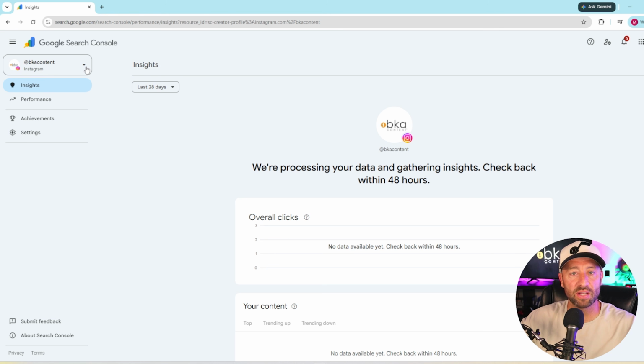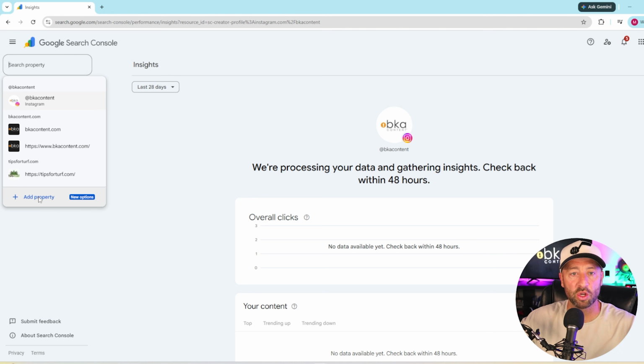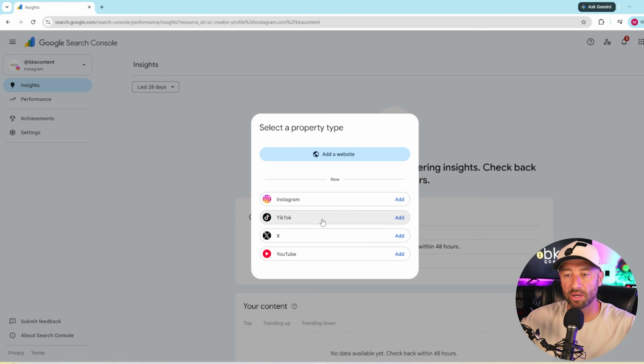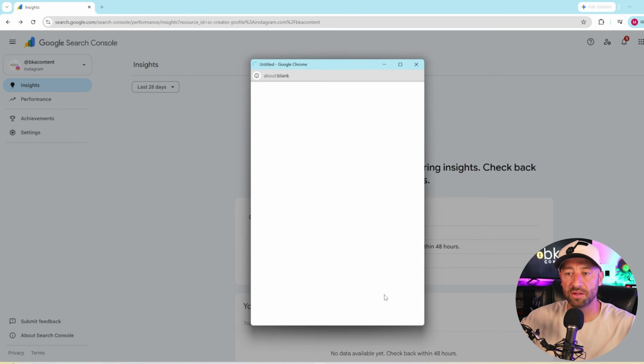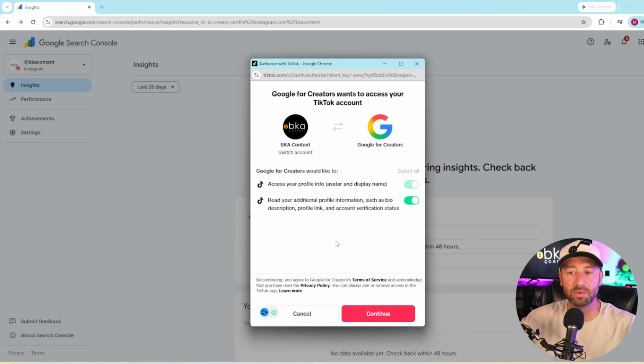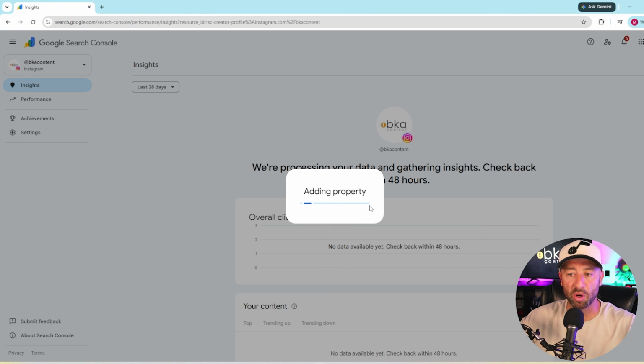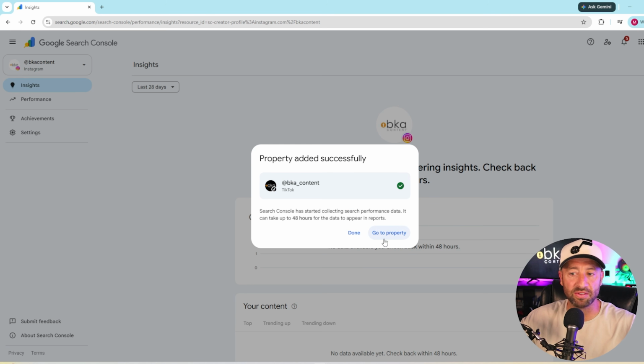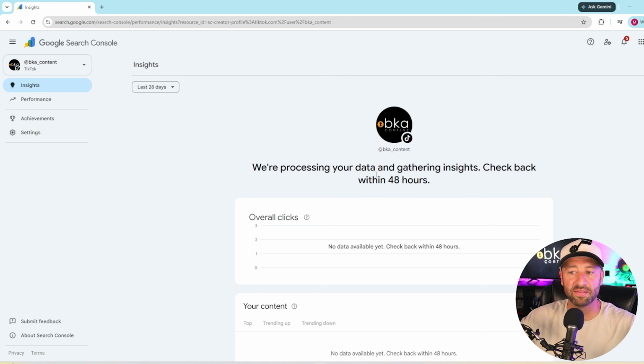So head back up to this top left corner, click on the drop down. Let's go back to add property. And now we're going to select TikTok. Agree and continue. And if you're already logged in, you're going to be able to just continue from this page without having to put in your username and password. So let's go ahead and click continue. Adding property. And now TikTok is live as one of our properties. We can go back. It's going to give us that same notice of 48 hours.